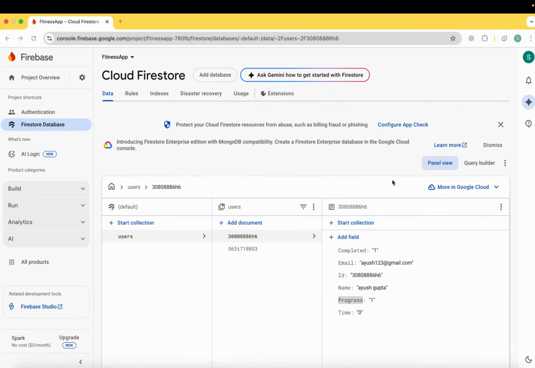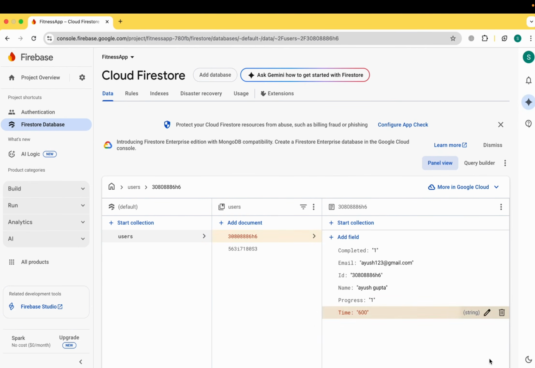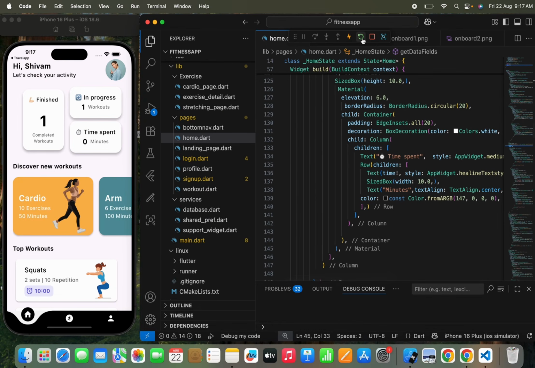Now, in the time spent, I'm going to do one thing. Let's pass 600 over here, which is 10 minutes, right? Let's see how it will work. We simply hot restart this app, and you can see that it shows 10 minutes over here. So 600 seconds is 10 minutes. Here you can see that we can update all the things, and I've shown you how we can handle all this case.